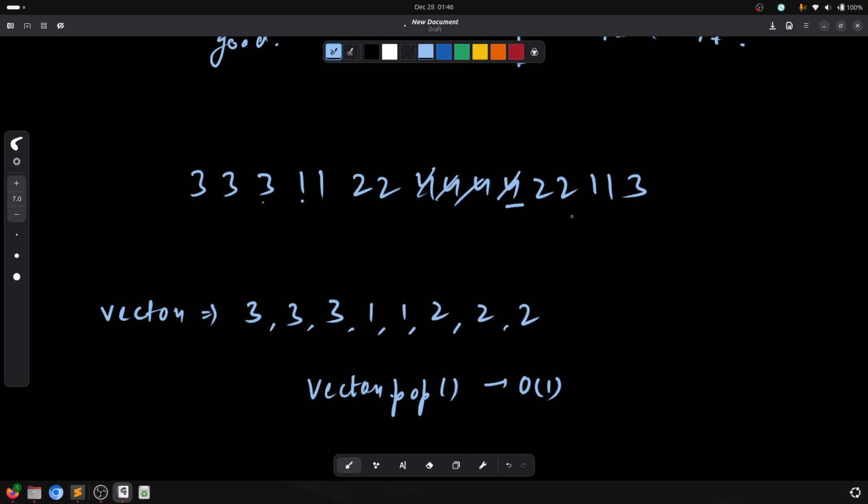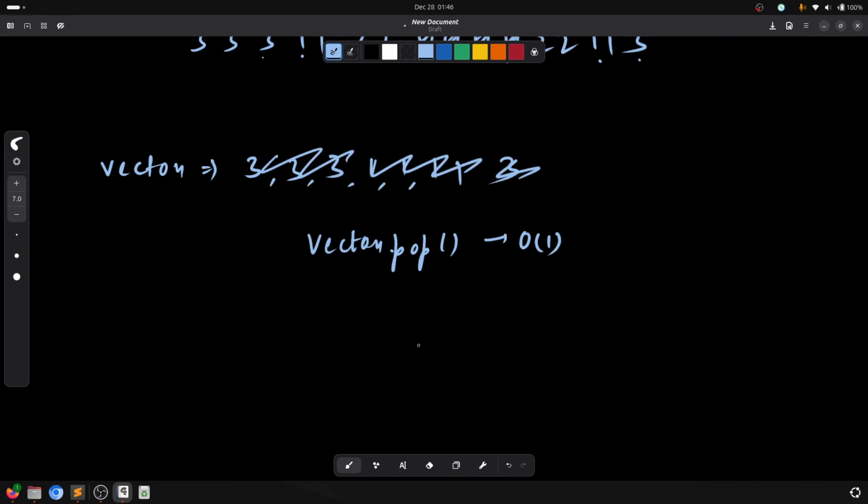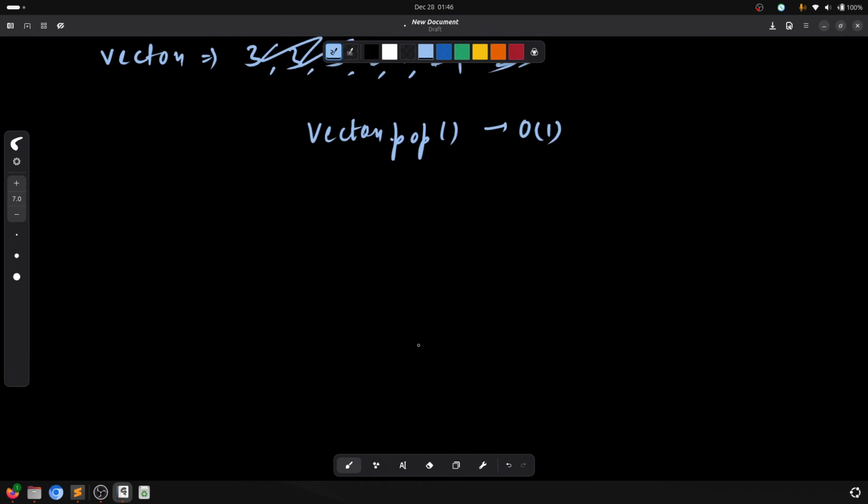So this 2 will come here, and when we try to insert this 2, we see that the last 4 elements are now again the same. So we can remove these 4 elements. Then 1 1, so again 1 1 will be removed, and then 3, so again 3 will be removed. So that's how we can move forward with this problem.